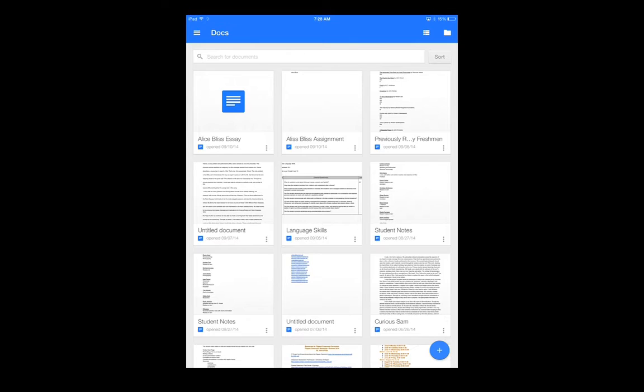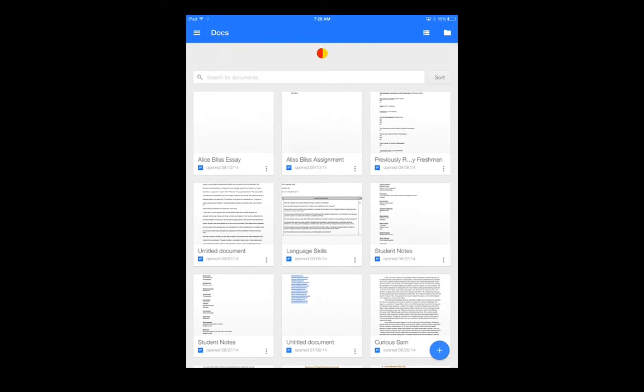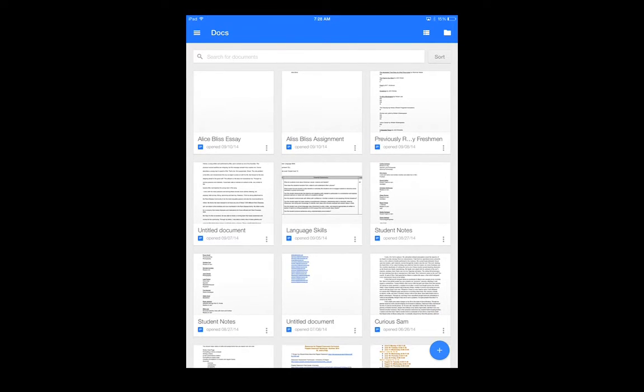I'm going to go back. It says Alice Bliss essay in the top left. That's the document I just created. Just to double check to make sure that this is in my folder for English class, I'm going to click those three dots in the bottom right of the document. I'm going to click on Details, and I want to see where the location is. It says My Drive, which means that currently it is not in the English underscore last name folder.